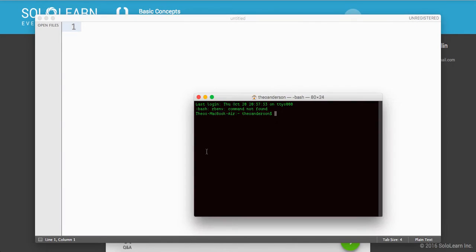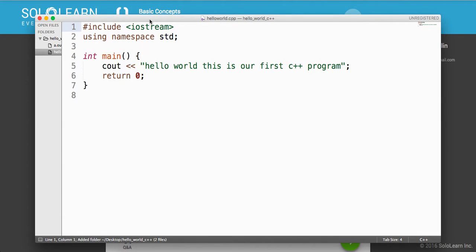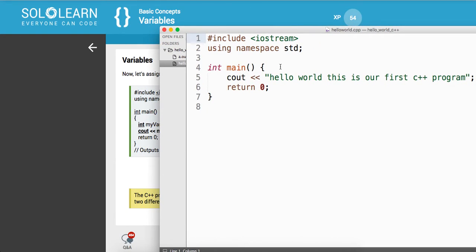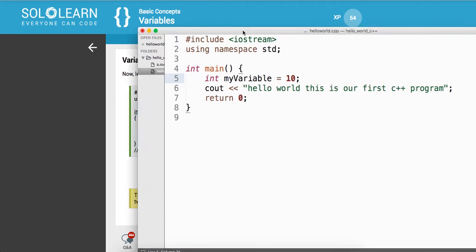Let me open this back up again. So we'll change directory into my desktop, cd hello world C++, and we'll do sublime. We can open this up. And let's just, inside of our main method, guys, create a variable called int myVariable. We'll set this equal to 10, okay?